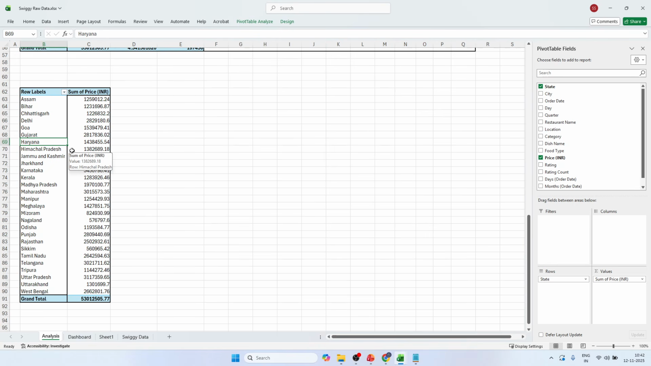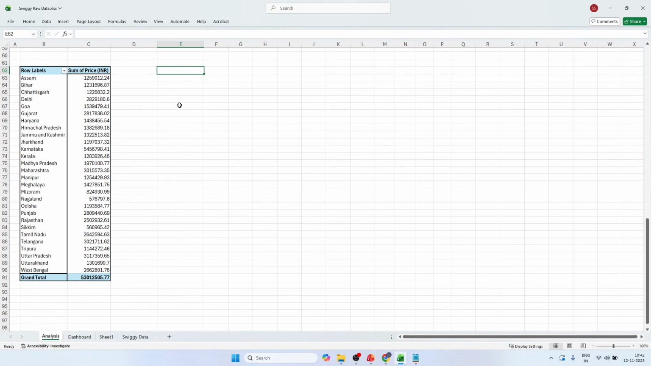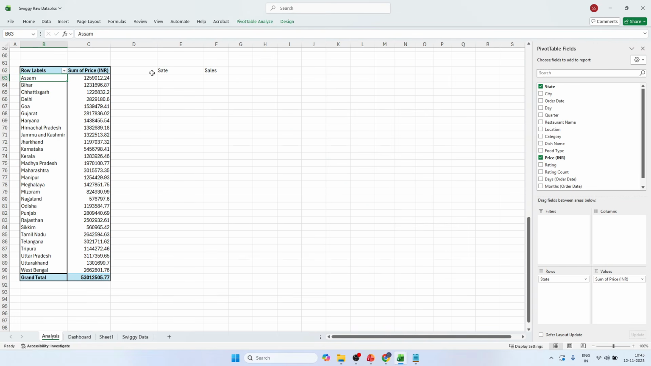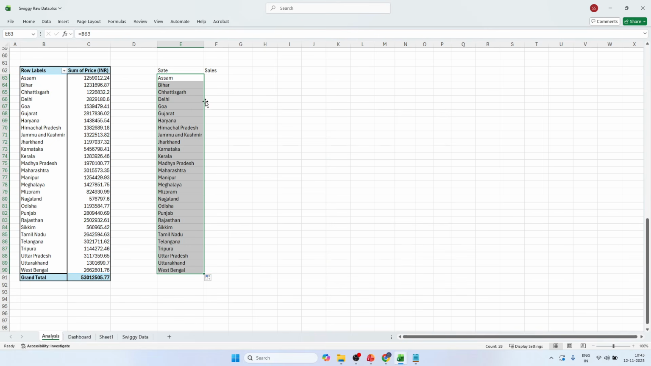So what we have to do over here is extract this data outside the pivot table. For that, we will do the same thing as we did for the previous KPIs as well as for quarterly performance. I will name this State, and this Sales. All right. And now I will select this cell, put an equals sign, and extract this information from here, right? And I will extract it all the way down, right?